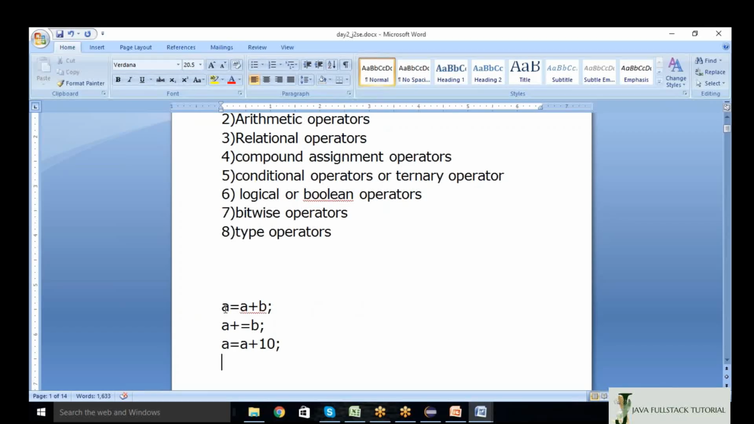Okay, and you can apply a minus equal to, you can apply a star equal to, you can apply a division and a modulus. Anything you can take, you can apply all the arithmetic operators.